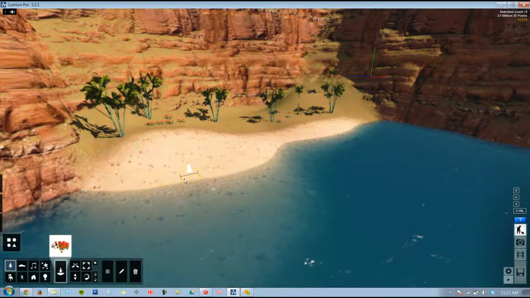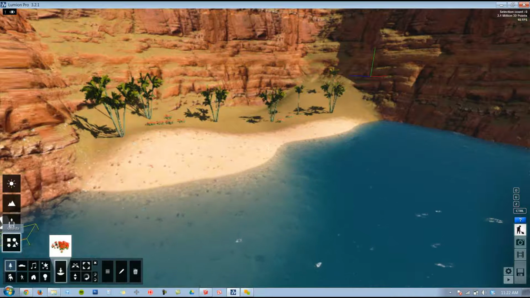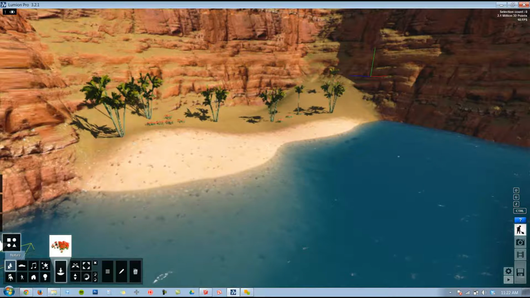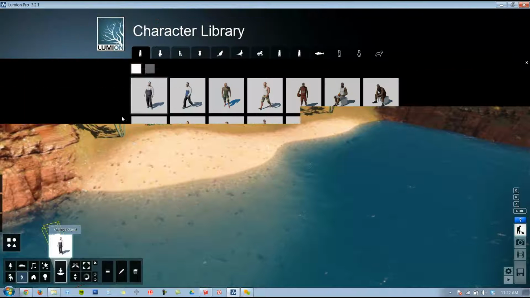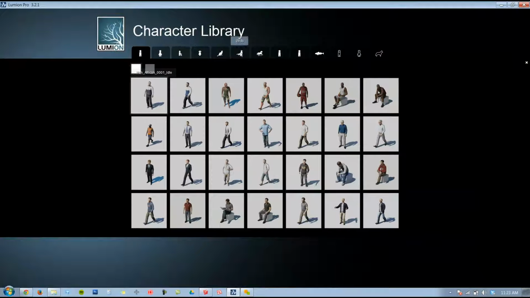Okay, and then let's throw some people on there. So you can see that we have nature. That's the library that we were just in. We also have transport, sound, effects, lights, outdoor people, and indoor, which is like furniture and all that. So let's go to our people. So I click on there, click on here, and now I've got all these people, pets, birds, animals, lots of options here.